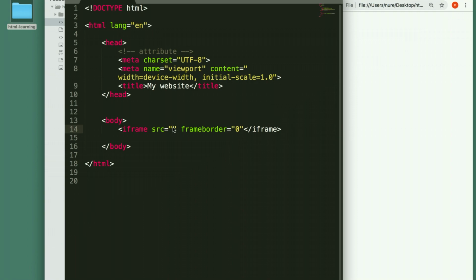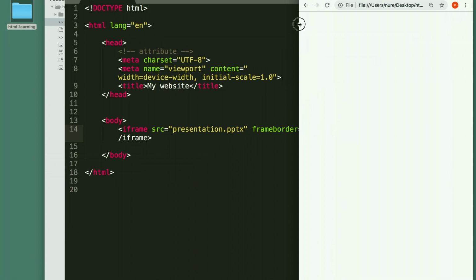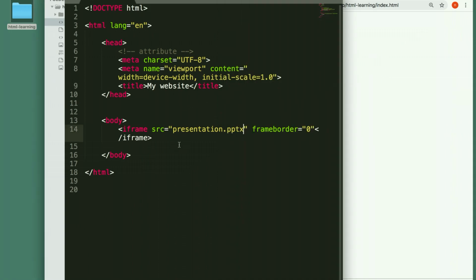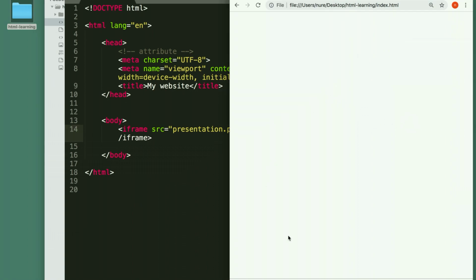Now let's add this presentation.pptx document under the source attribute. Presentation.pptx. Let's go ahead and run this on our web page. As you can see here, when we started adding the presentation document on our web page, it becomes a subject of auto download. The file downloads automatically, but it doesn't show anything.